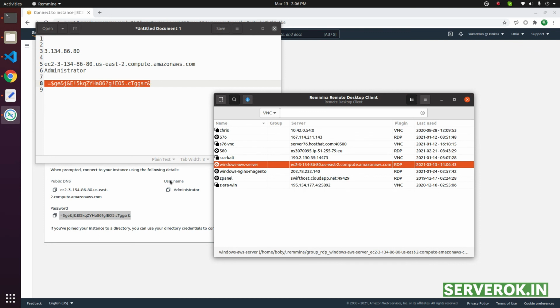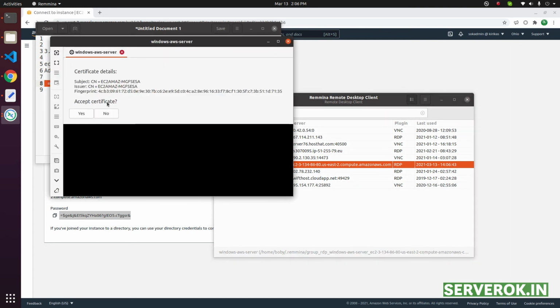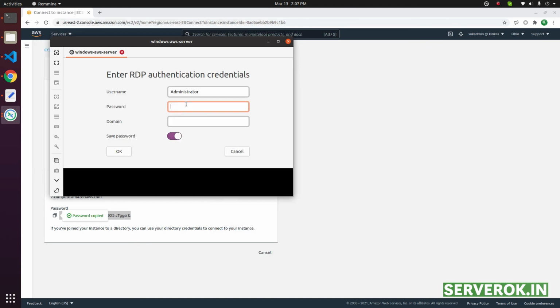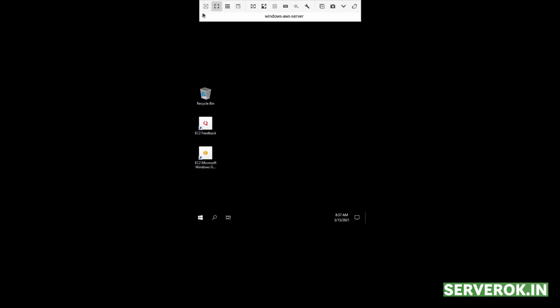Now it will be shown in the list. Here is the server. To connect, just double click on the server. It will ask to accept the certificate. Click yes. We are now logged into the Windows server.